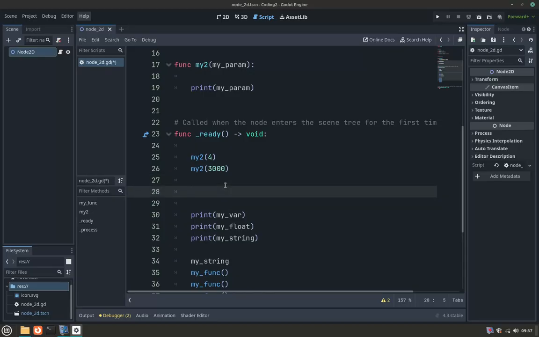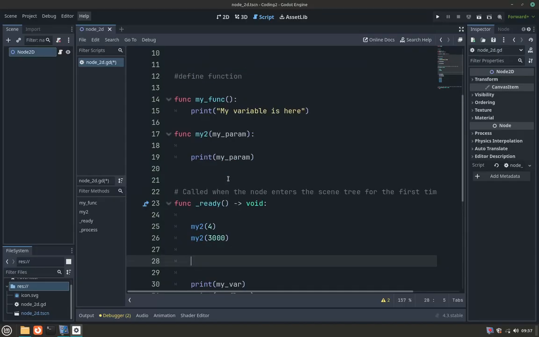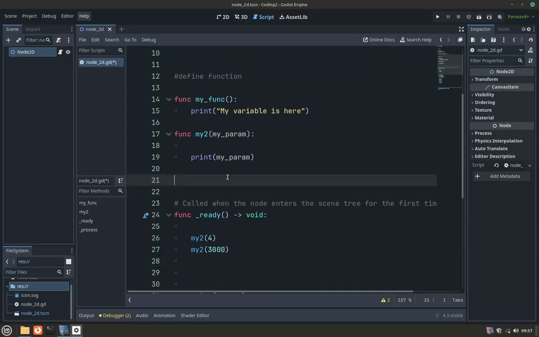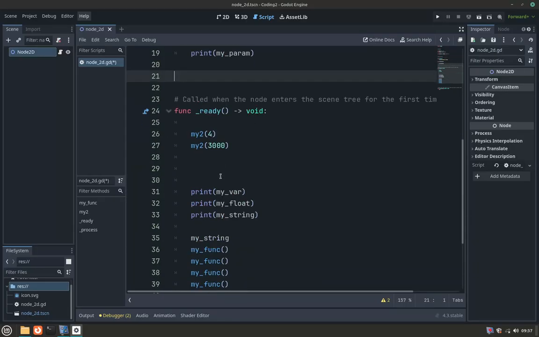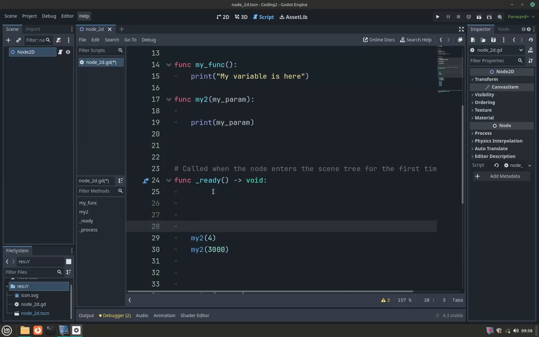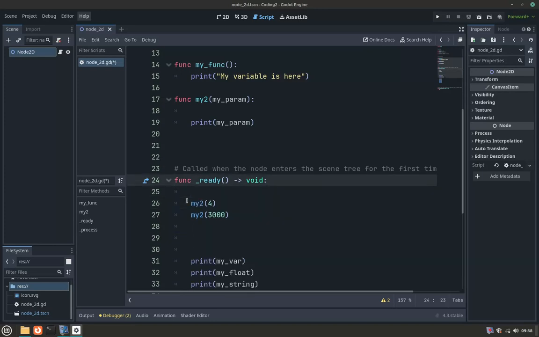For example, in the ready function, we want to calculate the player score. Maybe not. But I think that's more difficult.